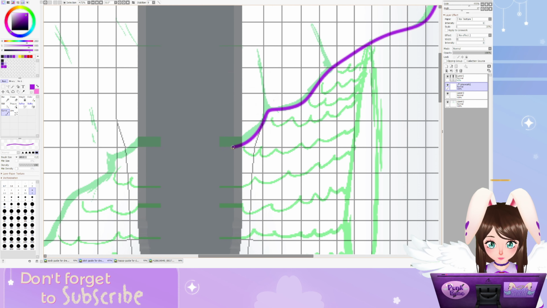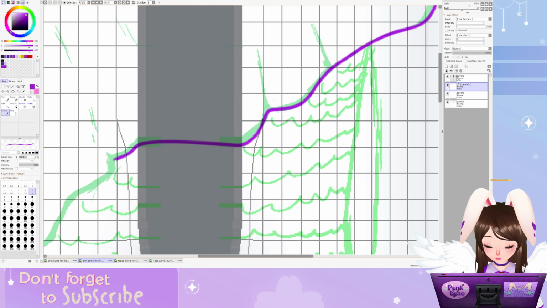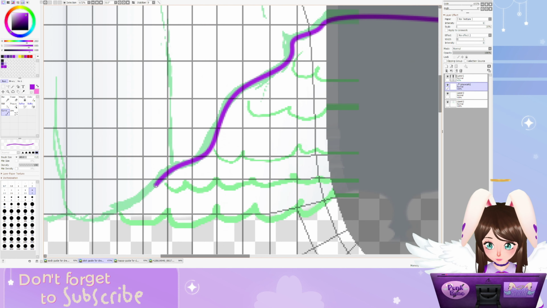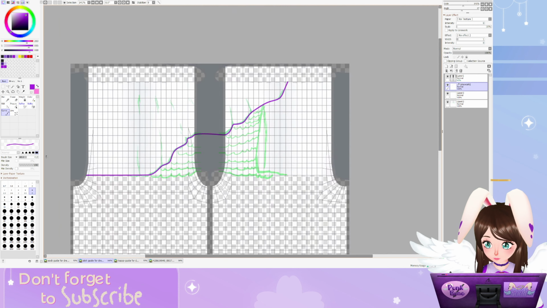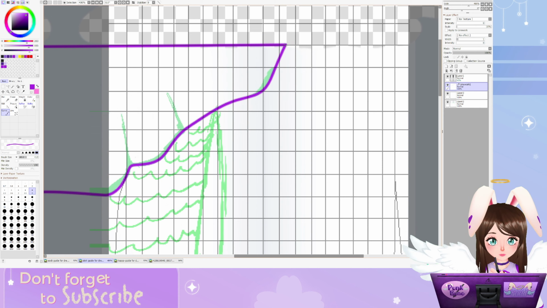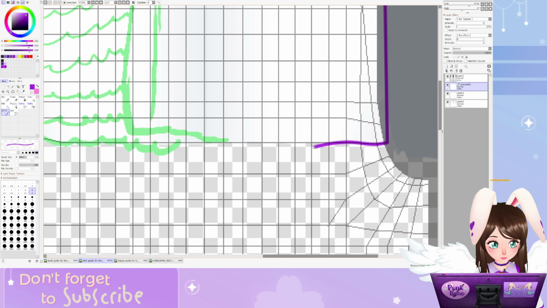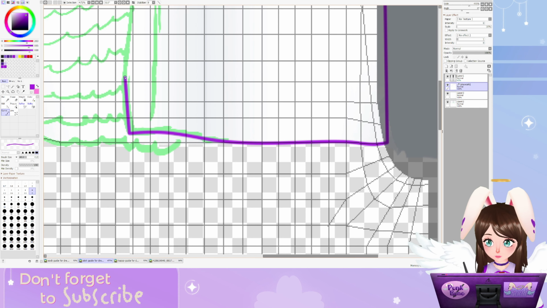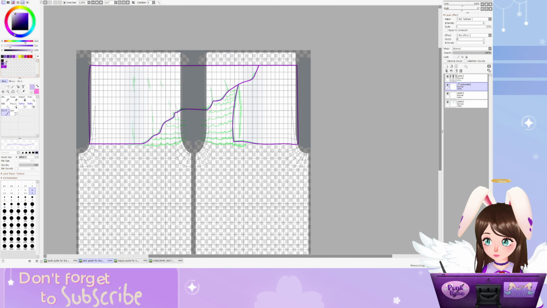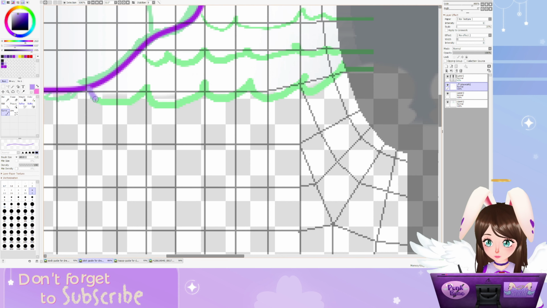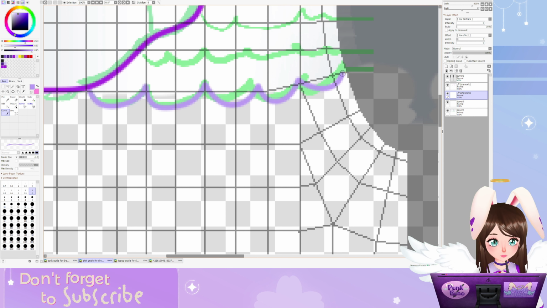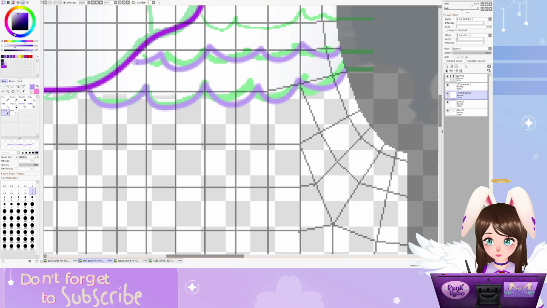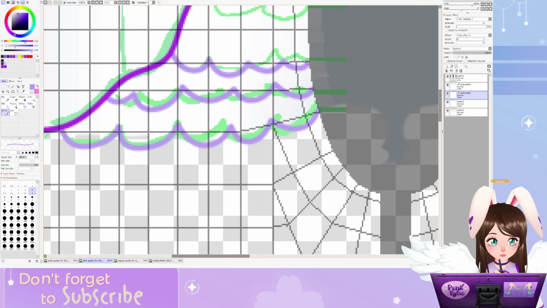All right, and so we're working on the skirt piece, and I'm just going over those sketch lines again, just like I did with the top. And also, I don't know if you've noticed, but while I'm going over those sketch lines, I'm also looking at the guide for the pants as well to make sure that all the seams are gonna match up on the sides.